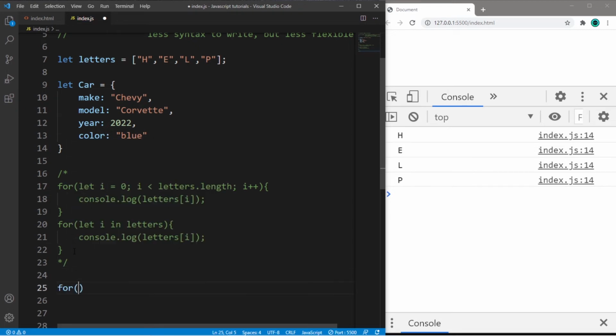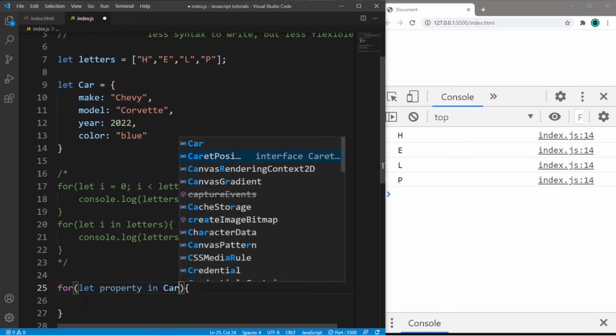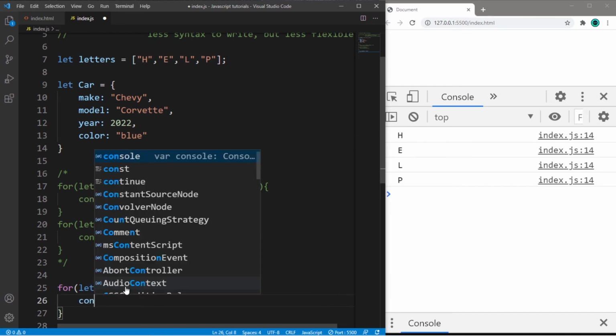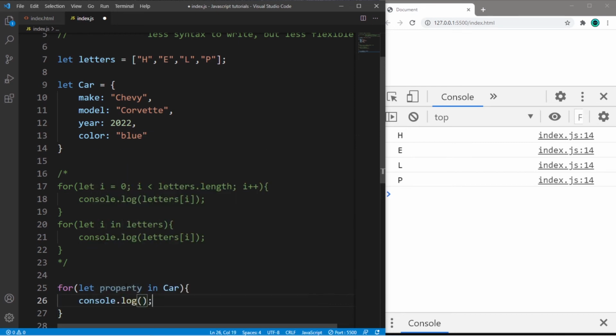Okay, so let's use our for in loop to iterate over the properties of our object. So that would be for, then let, maybe property, in car. Then during each iteration, console.log car at index of property. So yeah, there you go.